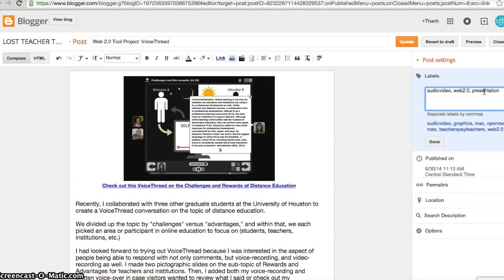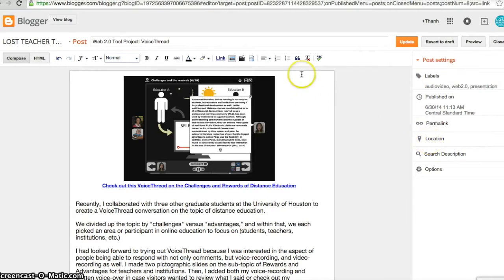Now the important thing about these labels is that every time you create a label for your posting, your post gets organized underneath a label, and the label comes with a link. What I just did was I wrote presentation in here, and then I'm going to press done. And now this post has been organized underneath a label called presentation, and it comes with a link.